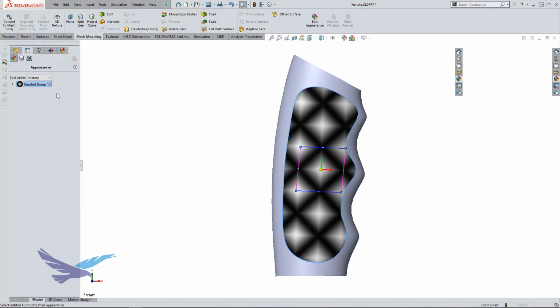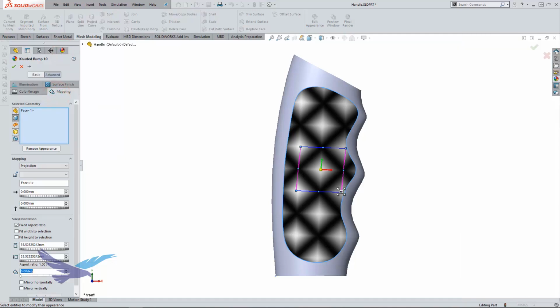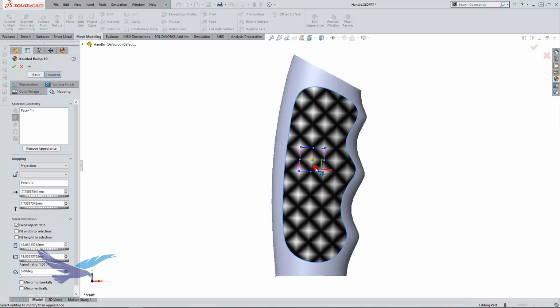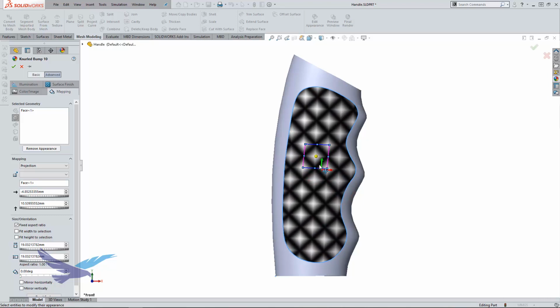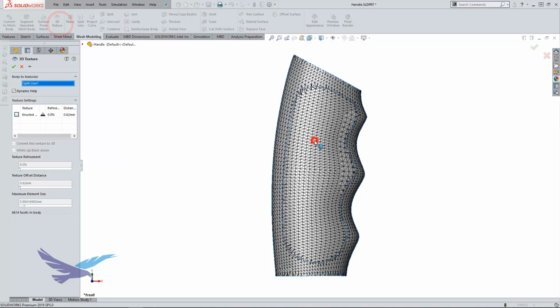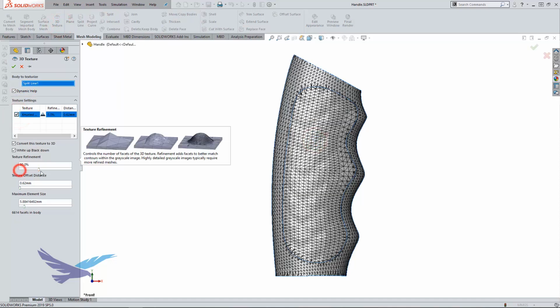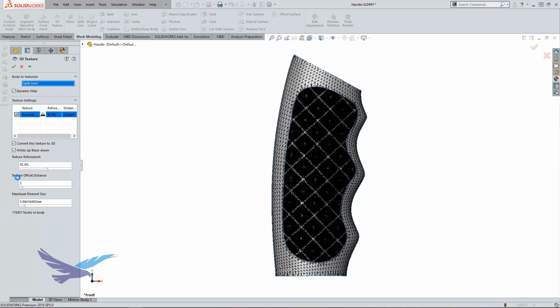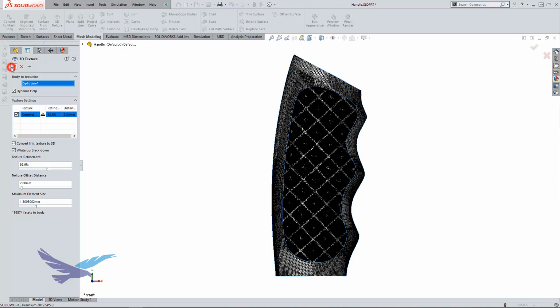We'll then modify the texture to be a bit smaller and change the location a bit. Once we've confirmed that change, we can go to the 3D texture feature and refine the texture to fit our part. This particular geometry is curved, so we'll increase the quality to have a less faceted result. Once we are happy with the changes, we can add the feature, and the part is now ready to be exported as an STL for 3D printing.